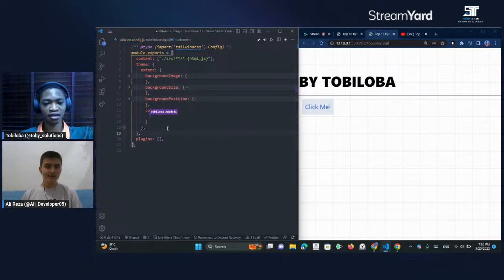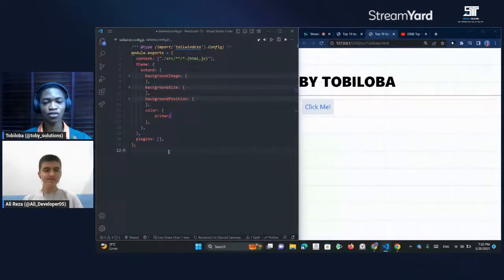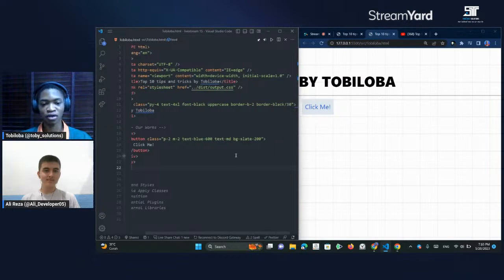I'm going to follow the pattern as above. You can see I'm just following the pattern. I'm going to name this whatever I want. I want to name it primary. Primary is a name that I'm choosing. So if I add a color to this primary, when I go back to my HTML and use text primary, I will see that the text in my button has that color.